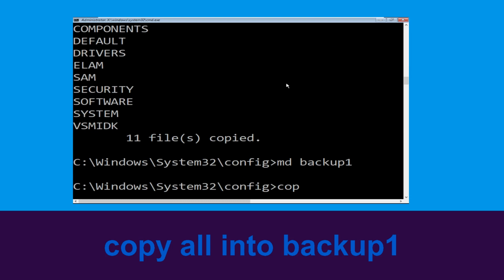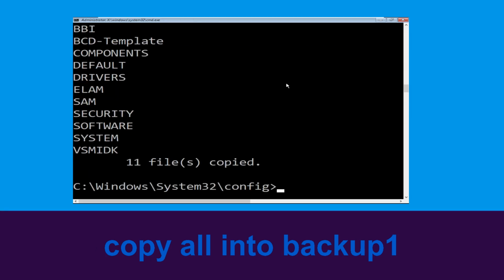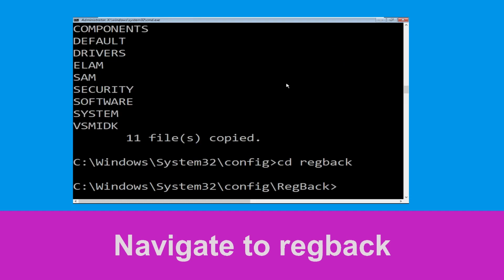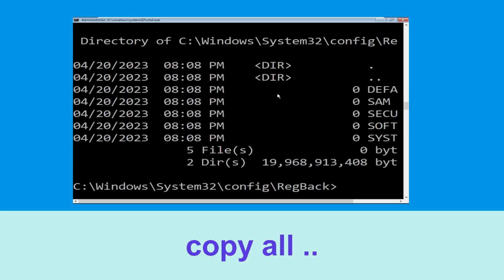Now execute this command carefully. Type in copy space * space backup1, then simply hit enter to execute the command. Type in cd space regback and hit enter to execute the command. Now type dir and hit enter.